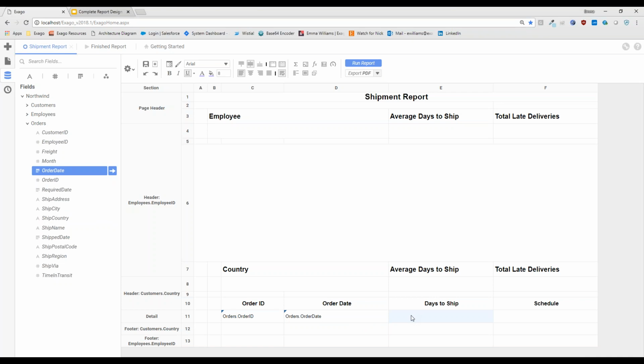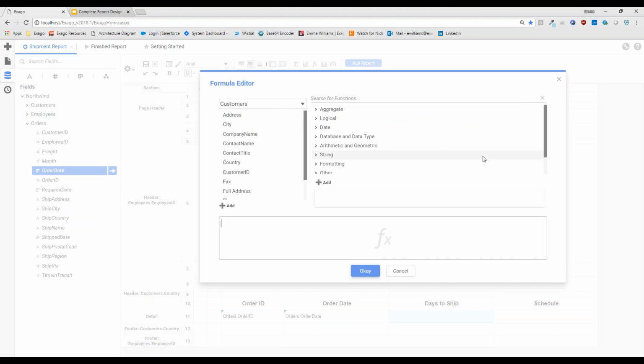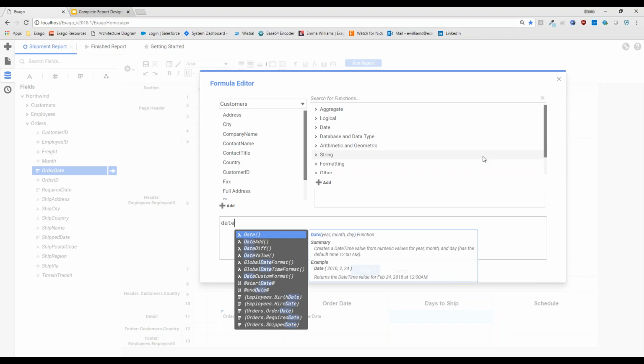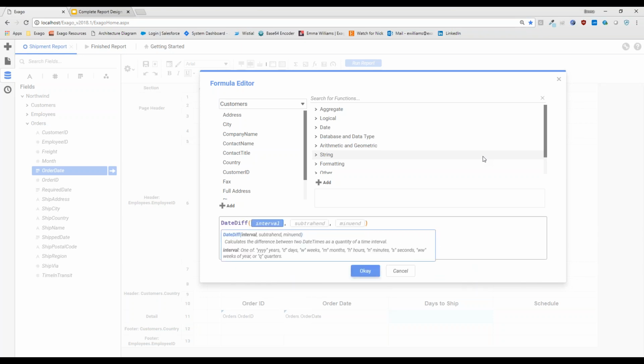Days to ship, however, is our first formula of the day. So I'm going to go to my editor. Now, I've told you guys this before. The best, easiest way for me to create formulas is to say it out loud, then try to write down what I just said. In this case, I'm looking for the difference in days between the order date and the shipped date, right?